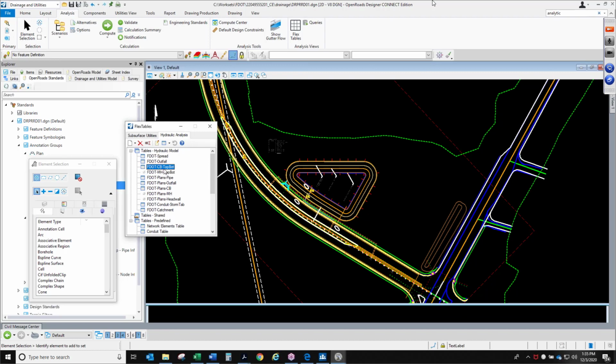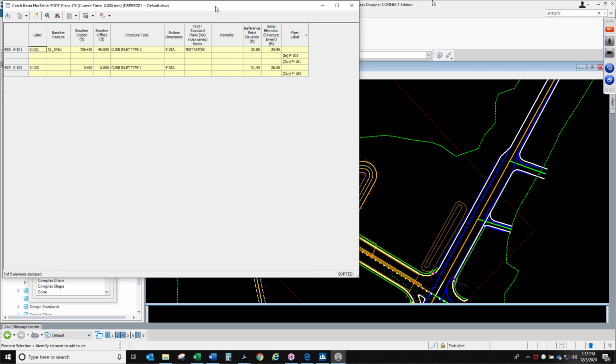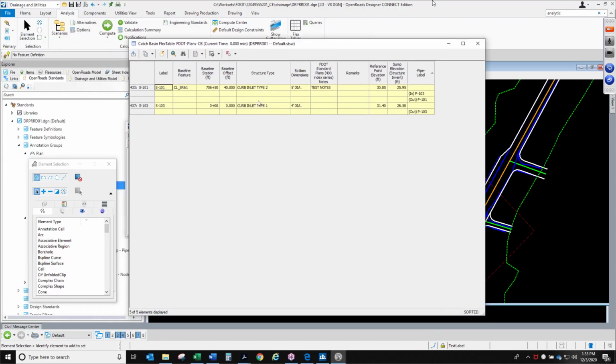So from that same FDOT CB top bottom, I'm now going to go to the FDOT plans CB. So all of this is in yellow, meaning we can't edit it here, but our changes from the other table are reflected.